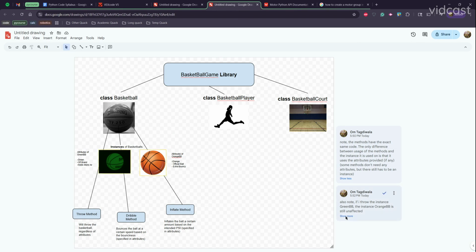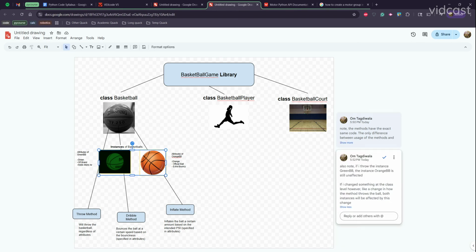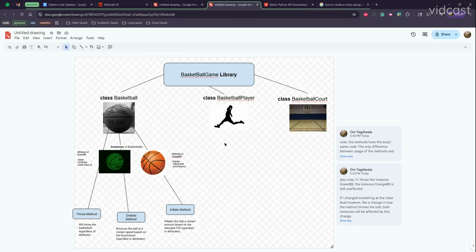Unlike that, though, if we do something at the class level, if we change fundamentally how a basketball is defined or what you can do with a basketball, then both of the instances of basketballs, both the green and the orange basketball, despite them having different specifications, are still basketballs, and will have some change depending on what we changed in the class level basketball. Now, that's what a class is, right? It has methods, it has instances, and instances have their attributes.